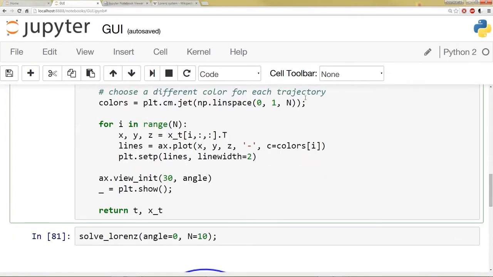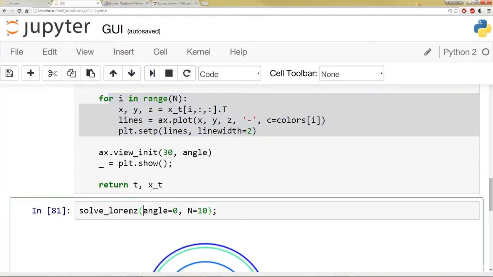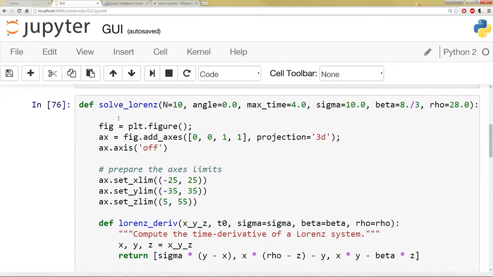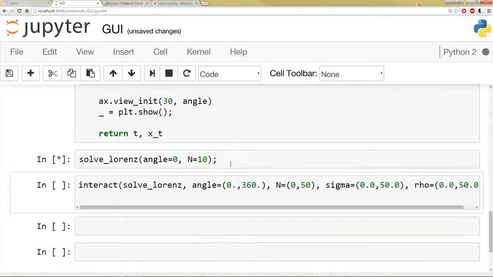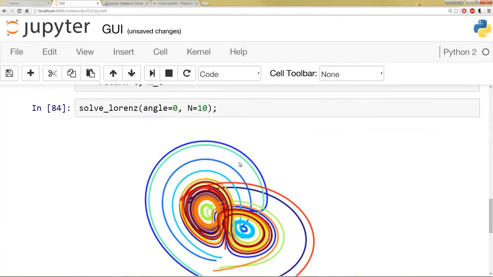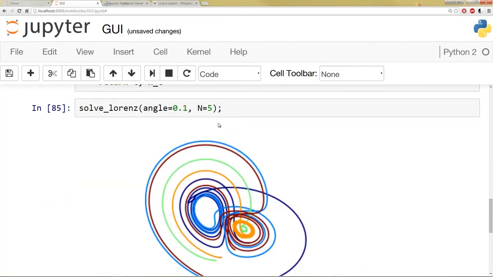Then we choose a different color for each one. Here I'm calling a color map, jet, and then what this does is plot the lines. So what I'm going to do now is call this whole function here, solve_lorenz. Click Shift Enter, and you can see we've solved it for this particular set of conditions. I can go ahead and change this angle and maybe make a few less lines.